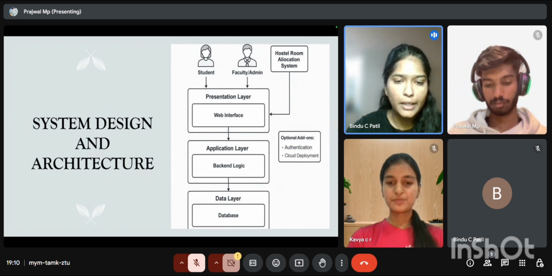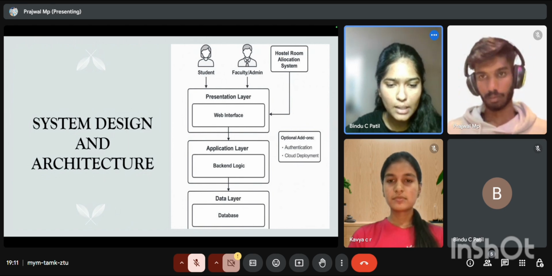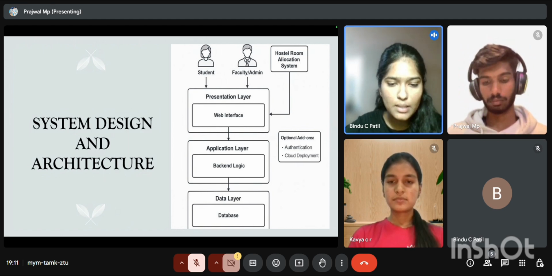The database, or data layer, stores all persistent data like student details, room assignments, etc. Optional add-ons: authentication for login and security. Cloud deployment is for hosting the application on cloud platforms like AWS, Azure, etc.